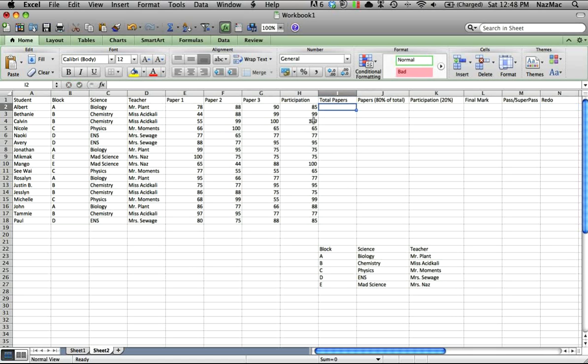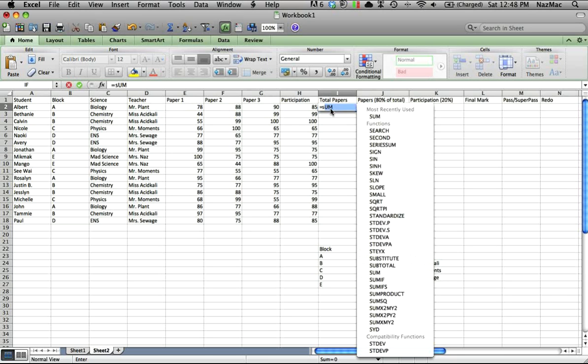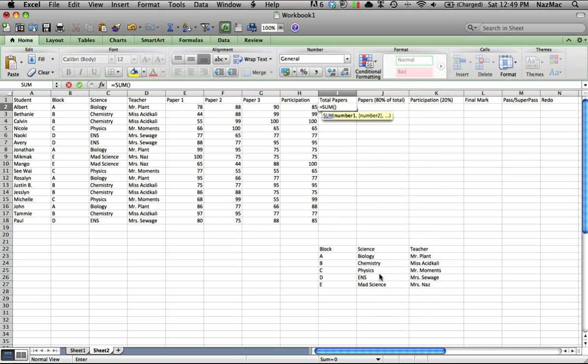So how do you do that? Instead of adding from your calculator 78 plus 88 plus 90, you need to use a function called sum, S-U-M, okay? So how do we do that? Click on equals, then press S, and you will see sum, okay? If you don't see it here, just scroll down and you will find sum, okay? And what numbers do you want? You want this plus this plus this, so just click and drag, okay? And when you're done, click on enter. There you have the sum of all of these numbers, okay?